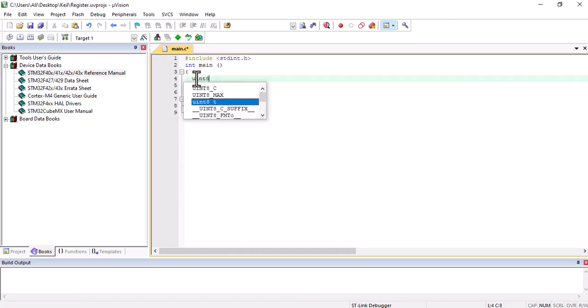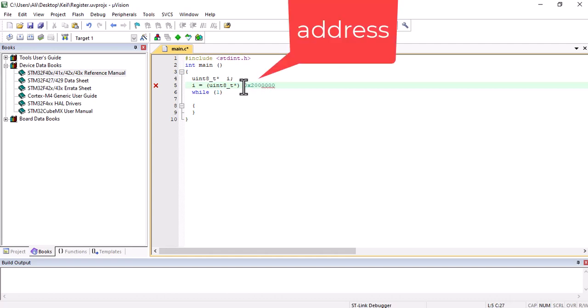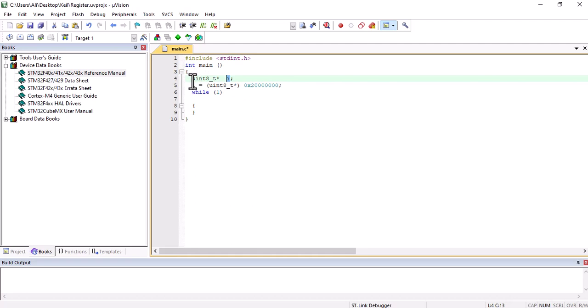and then int8, and we want to create a pointer. We call it I. Okay, I put this star here to make the compiler sure that it's a pointer. I'll write my data here. And this is my address. First I created a variable and it's an unsigned integer 8-bit variable, and here I put the address here.